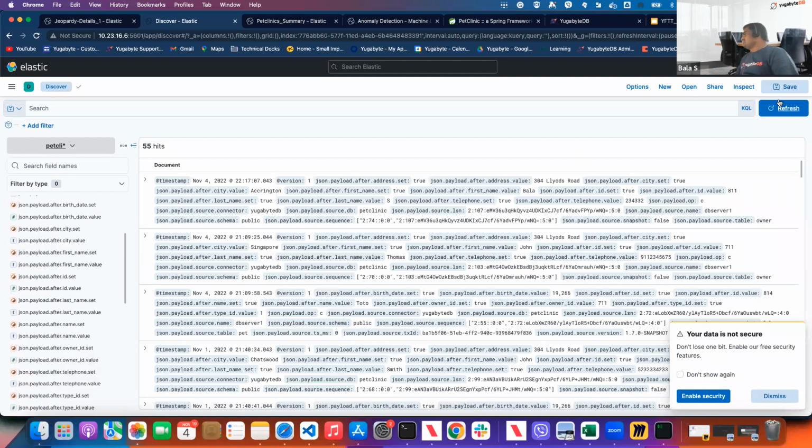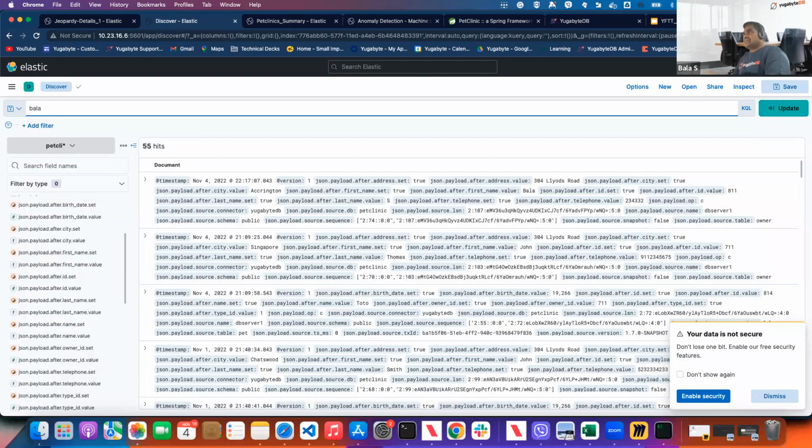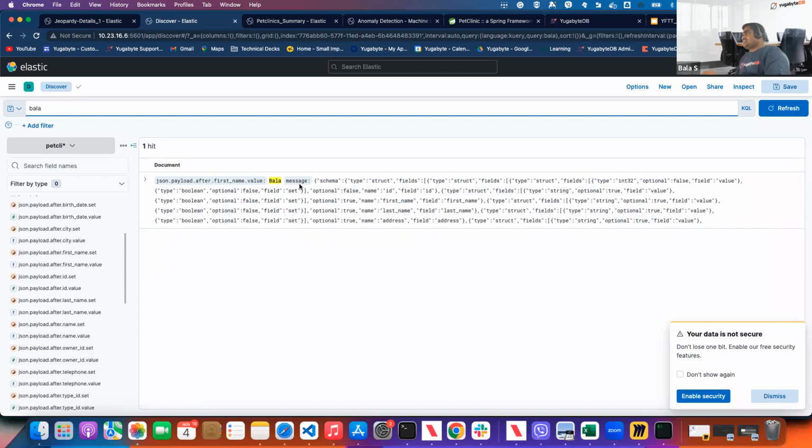For example, now I just refresh the data. As you can see here, there are 55 rows. I can go and find whatever I entered, so you can see what I entered appearing here.